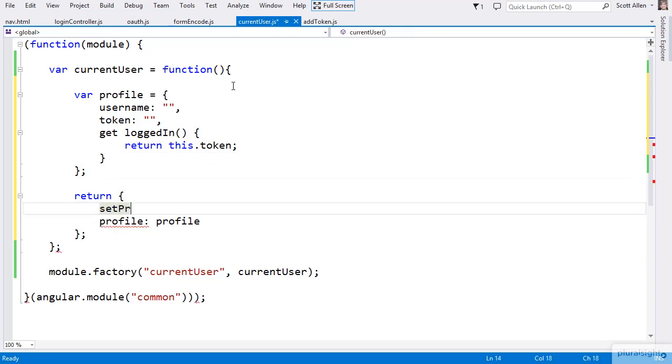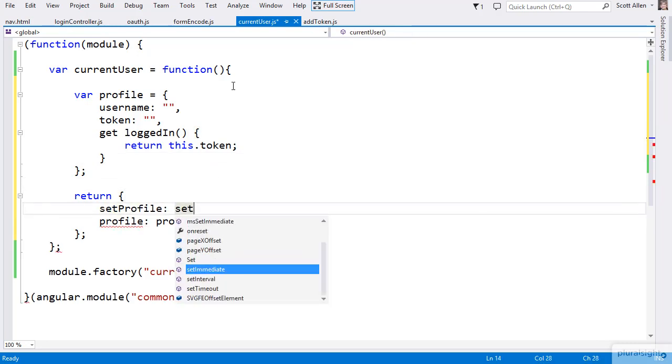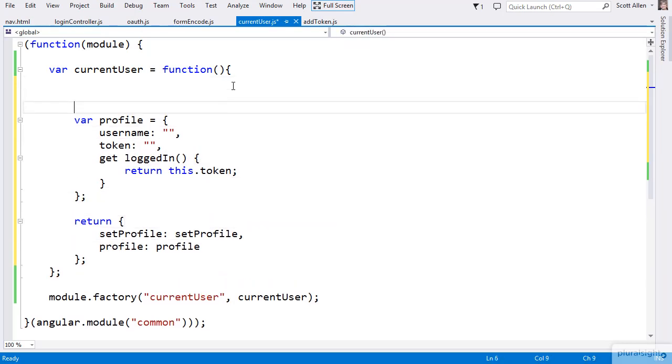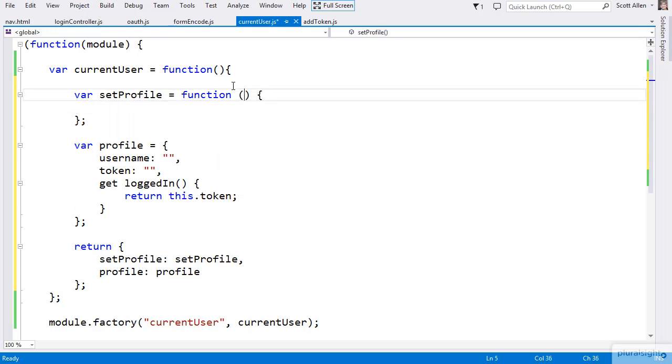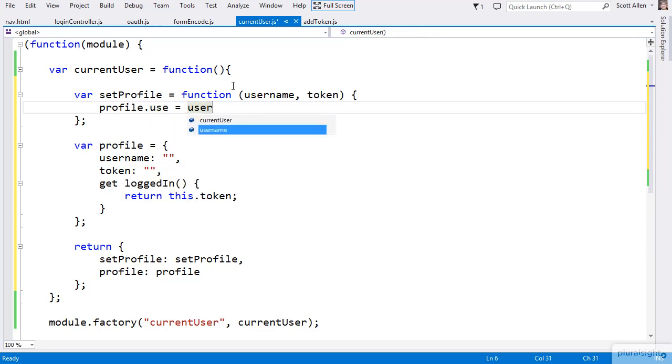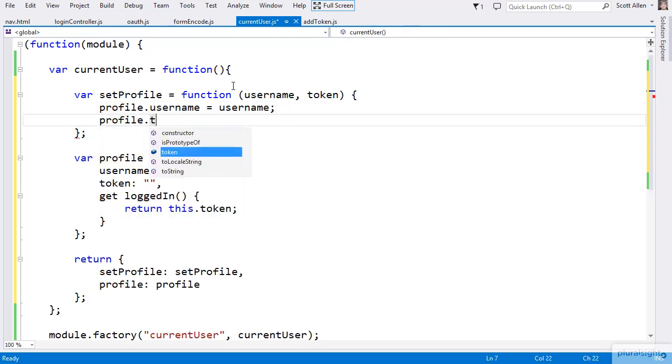And let me also give the service a method that I can invoke, let's call it setProfile, that will allow me to set the username and token. So setProfile is a function that when you invoke it, you'll pass in the username and the access token for this user. And I'll just say profile.username equals that incoming username. And just make sure I have this spelled correctly, and profile.token equals that incoming token.